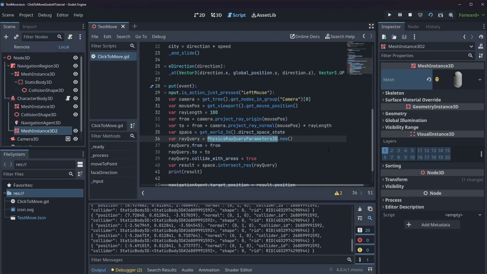And then we're basically just saying, hey, direct space state, that's the space state that we are currently using, which is our 3D world. So we're saying we're going to use a 3D raycast, and then we're going to fire off a 3D raycast. We're building up a little query. We're grabbing our from, we're grabbing our to, and then we're saying, hey, we want to collide with areas, which is optional. You don't actually need this. And then we're firing off our raycast and getting back our results. So that's basically how it works. Anyway, get back to the video.